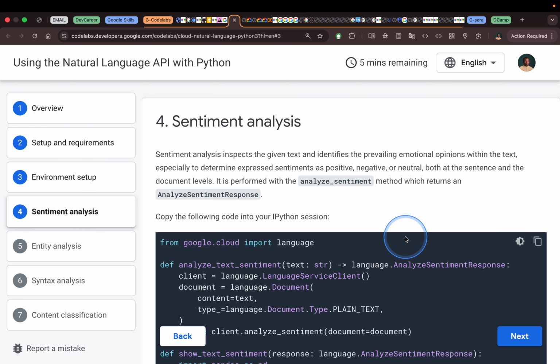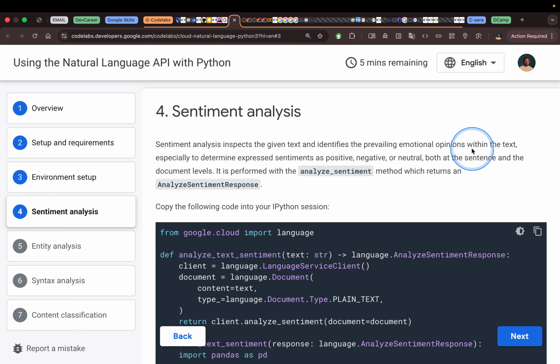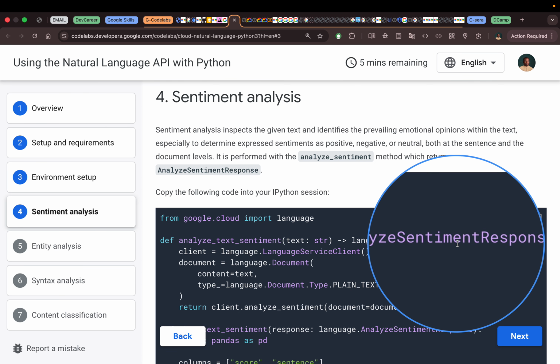Now, sentiment analysis. Sentiment analysis inspects given text and identifies the prevailing emotional opinions within the text. We're running this in our IPython session now. What we want to do is sentiment analysis, classifying text as positive, negative, or neutral, at both the sentence and document levels. It is performed within the analyze_sentiment method, which returns an AnalyzeSentimentResponse. So here it is, we have the analyze sentiment response here too.